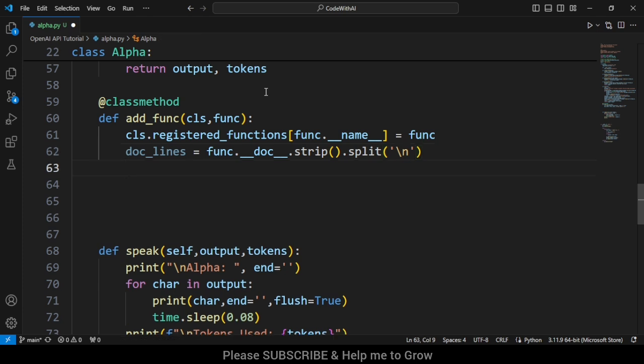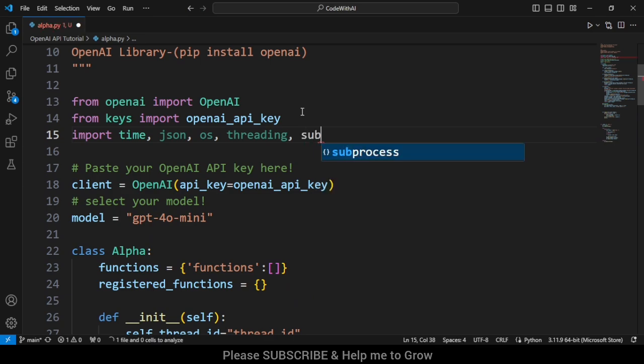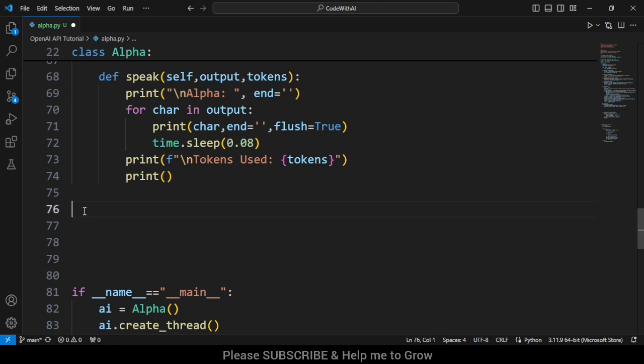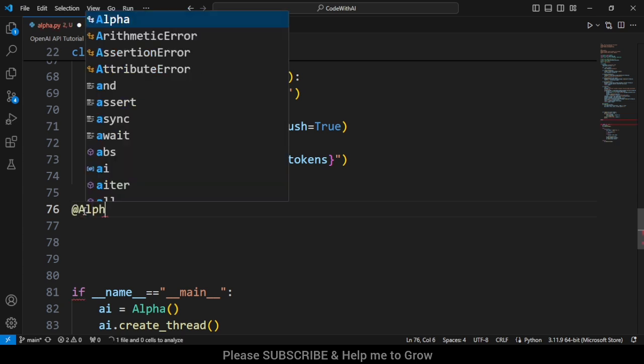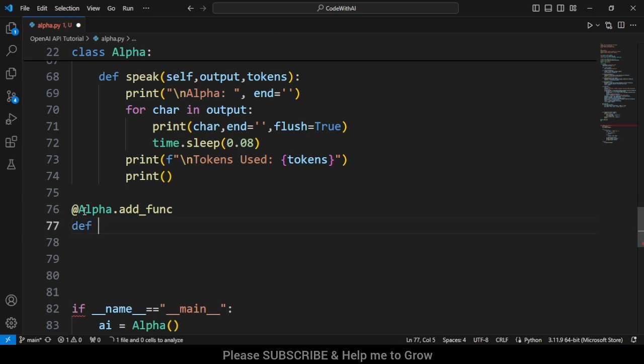Next we have to arrange the data from the function's doc lines, or comment section, in our registered function. I previously imported subprocess, which is not required for the future, but I imported it. Let's first create the function itself, so you can understand this code.